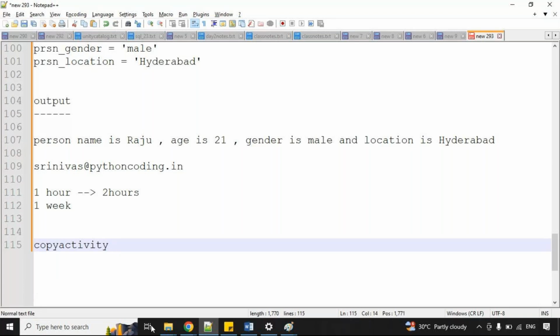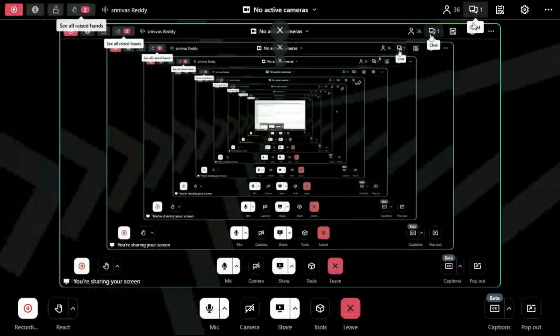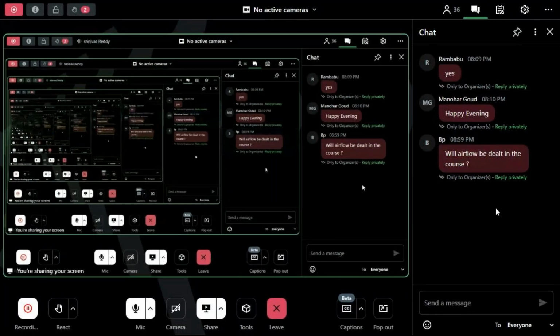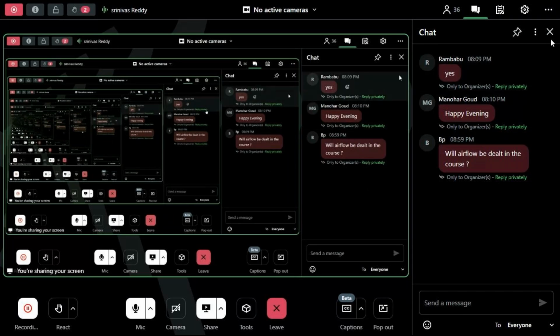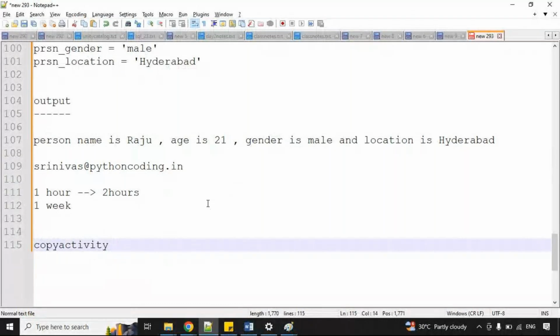Anybody, guys, any doubts? Online folks, will Airflow be dealt with in the course? Airflow, no. Not required, guys. Actually, we have triggers, we can go for those.